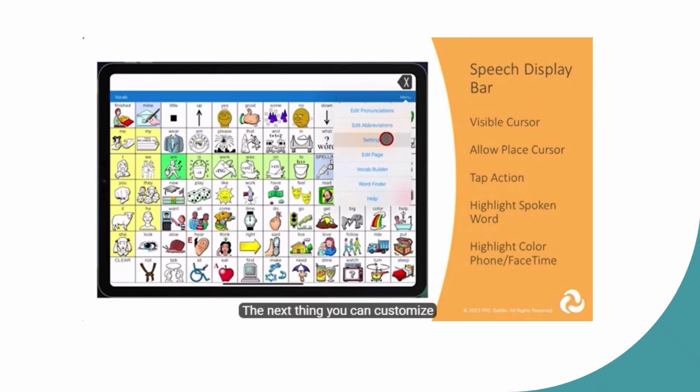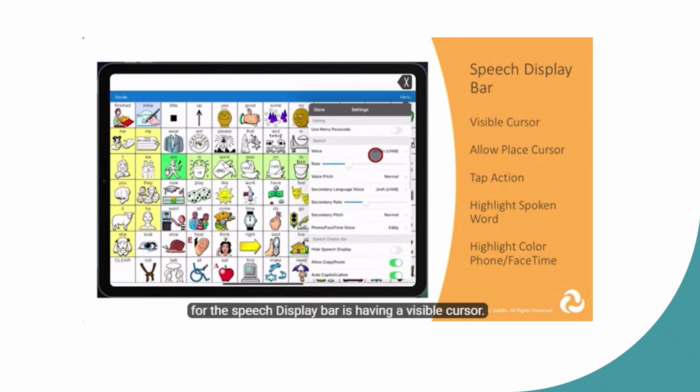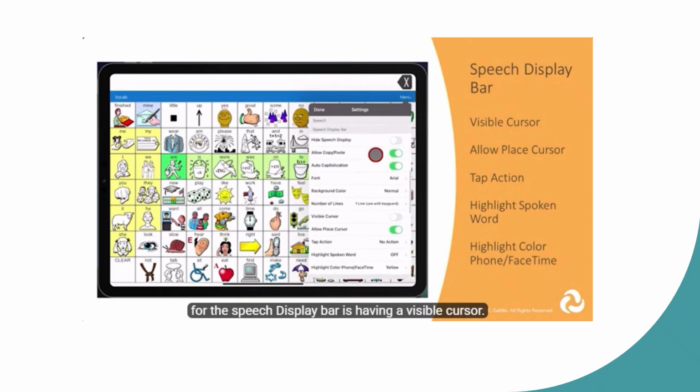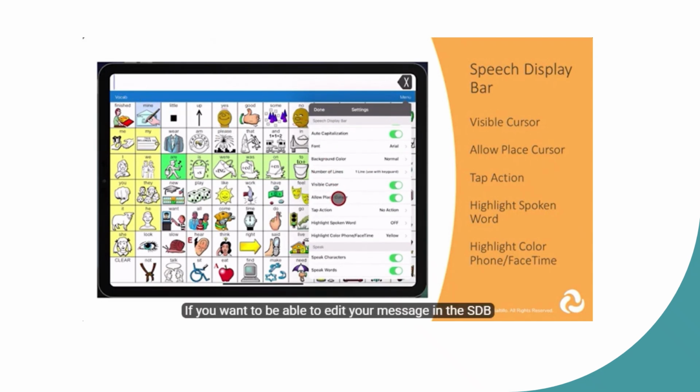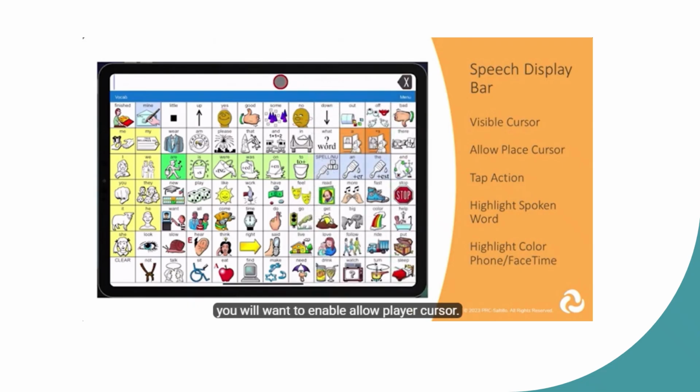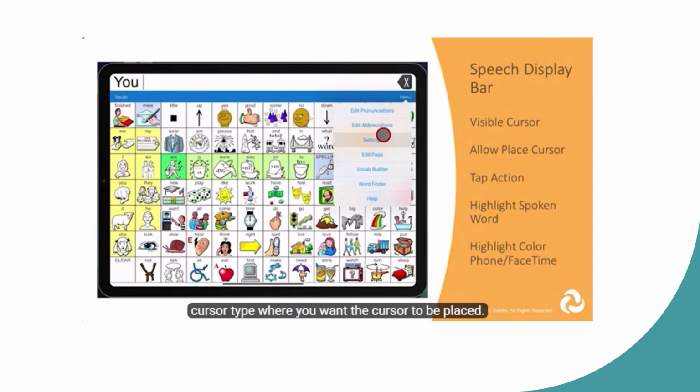The next thing you can customize for the speech display bar is having a visible cursor. When enabled, a cursor will appear in the speech display bar like a computer screen. If you want to be able to edit your message in the SDB by placing the cursor with your finger, you will want to enable Allow Place Cursor. If you make an error or need to add in a word, you can press and hold the SDB and then choose Place Cursor. Tap where you want the cursor to be placed.